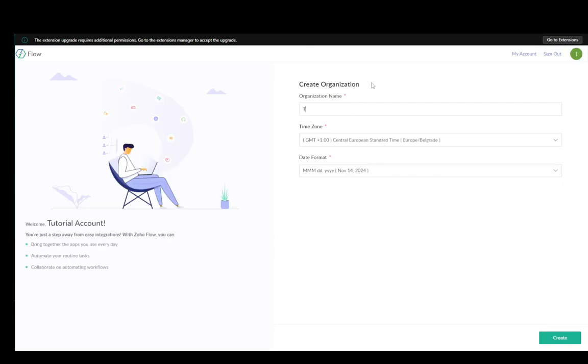Then once you get to this page, just click Access Zoho Flow, then give the organization name. I'll just name it Test. Time zone and date format you can choose over here as well. And once you do that, just click create.